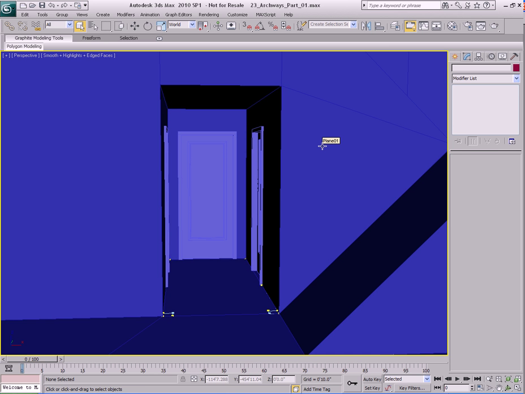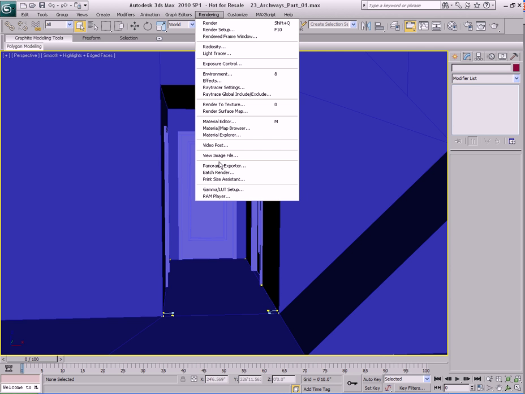Let me do something. I'm going to open up my concept images again just to show you something. So let's go to the rendering menu, go to view image file and load up the concept images from before.